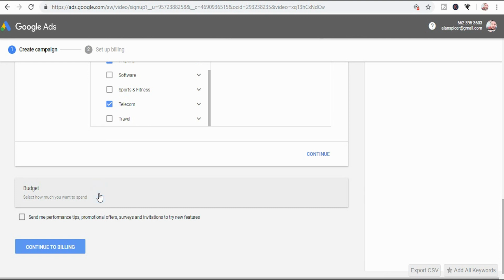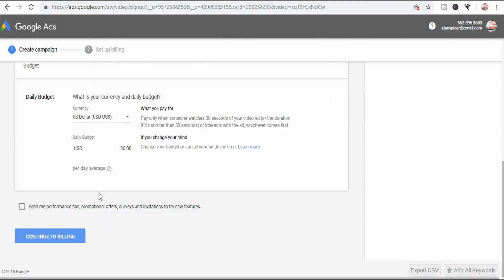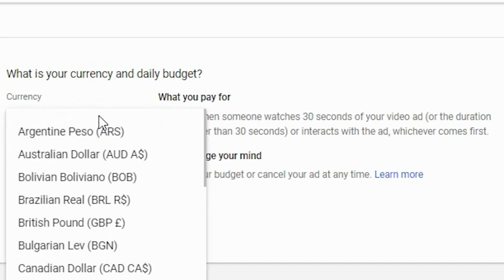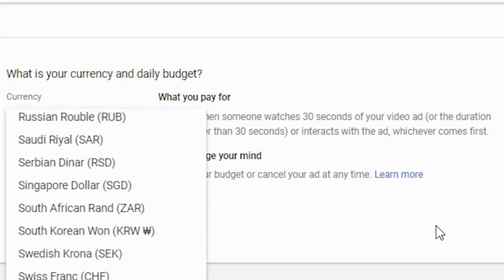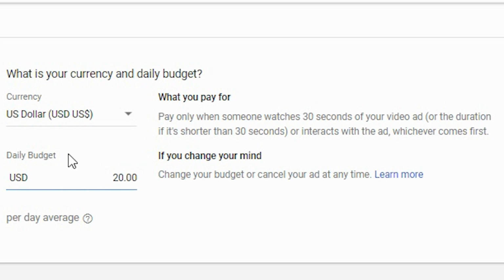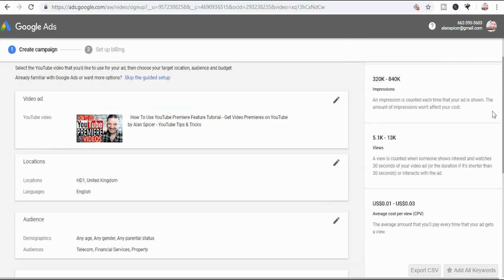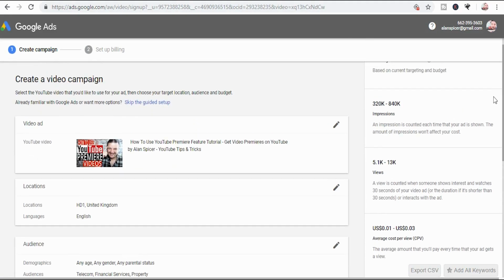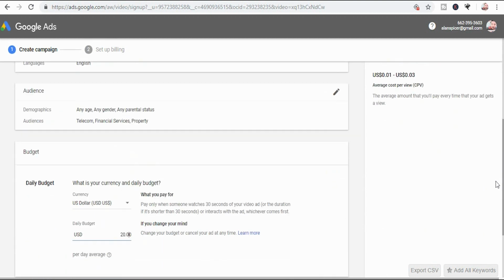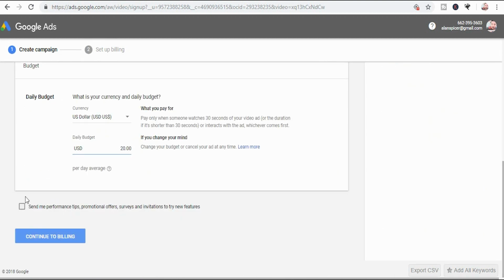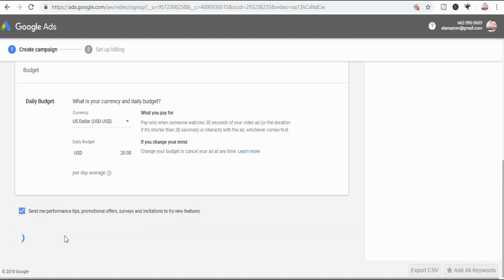And then finally, you click on your budget. Now, this is how much you are willing to pay for either a daily or an overall arching. So in this case, it's in US dollars, but you can also change to any currency that you wish, and then a daily budget. So in this case, it's saying $20 per day, and then you can pick the length of the campaign later. Once again, if you have a look at $20, you'll see roughly how many impressions, how much cost per click, and you can ask them to send you your promotional offers, your optimization tips by clicking that, and then you click billing.